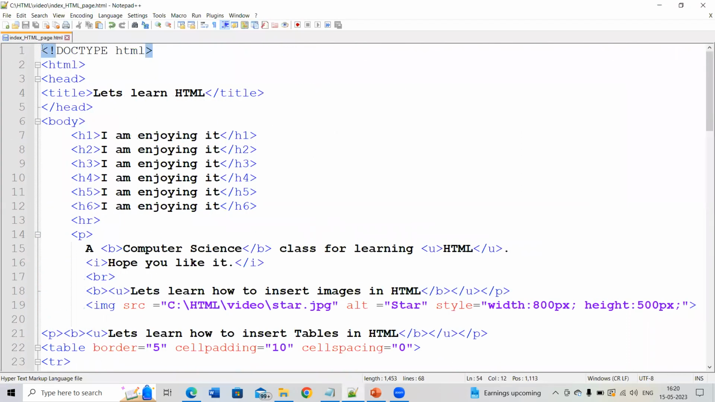So the first line, exclamation doctype html, tells that the document is an HTML document. Then you have the HTML tag, which tells that everything inside this document is your HTML content. Now, every HTML document has a head and a body tag. You see, we start with the head tag and we end with a slash head tag. Inside the head tag, you have the title, which tells you about the description of the web page.